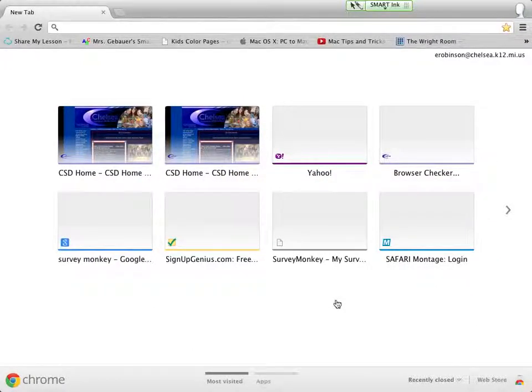Okay, so I'm going to talk about Google Chrome today. And if you're still using Internet Explorer or Mozilla Firefox or other ones, Safari, you should really try out Google Chrome. It's got a lot of great features, really easy to use, and matches up really well with Gmail and some of the things we use here.